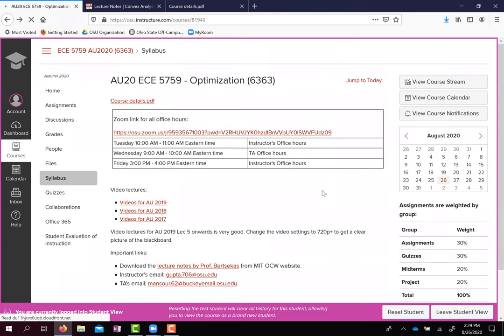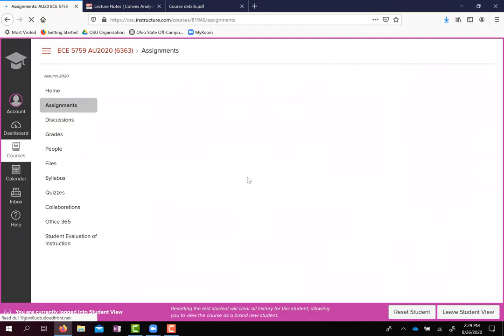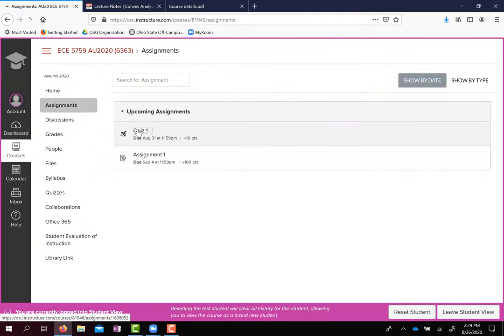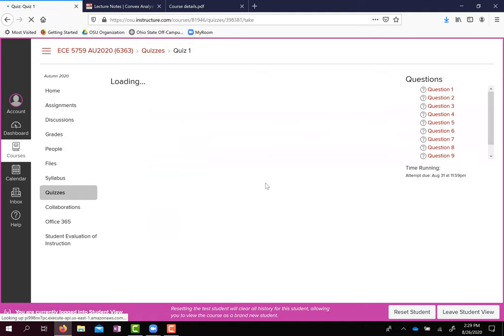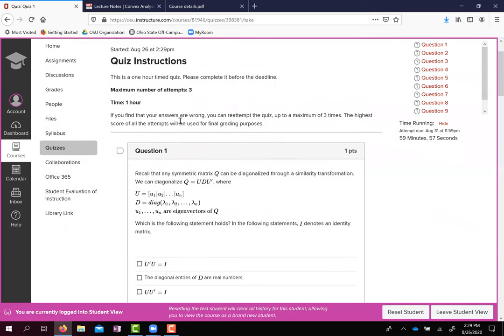So now I'm going to the student view. Let me go to the assignments. I hope you can see the quiz. Take the quiz. Okay, so this is what a quiz looks like.